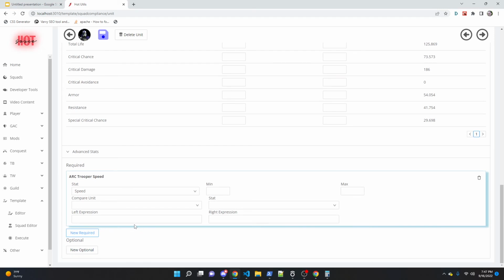And let's say I want my Arc Trooper to go before my Echo, for instance. So what I could do is put 0 here in the minimum, and then in my compare unit I can type Echo and select Echo, and you'll see here the Arc Trooper speed is greater than or equal to Echo speed. You can also type in a left or right expression, so you could do +10, and it'll be Arc Trooper speed +10 is greater than or equal to Echo's.